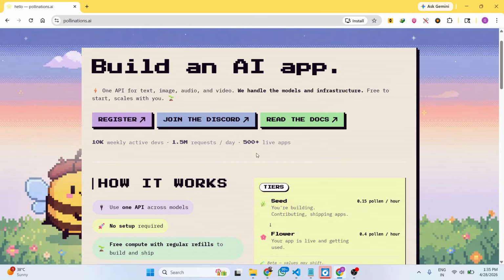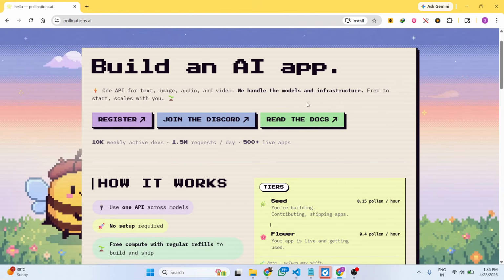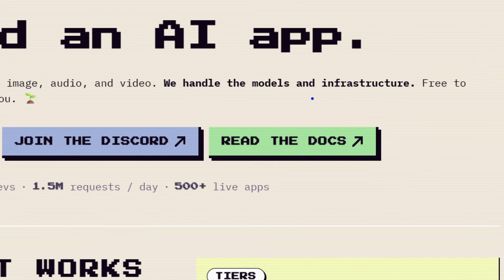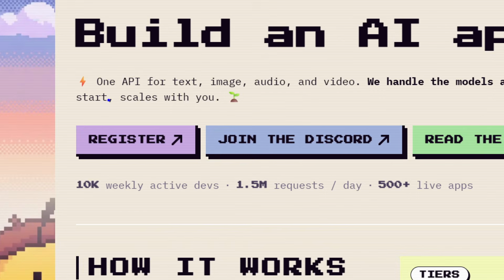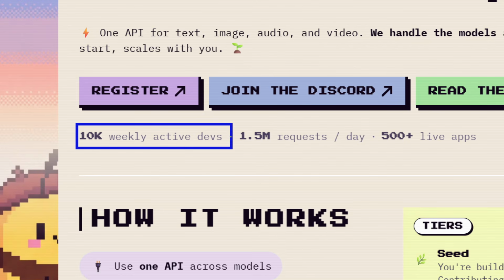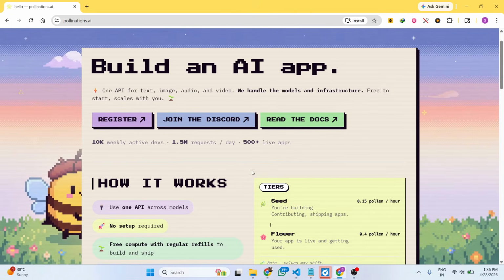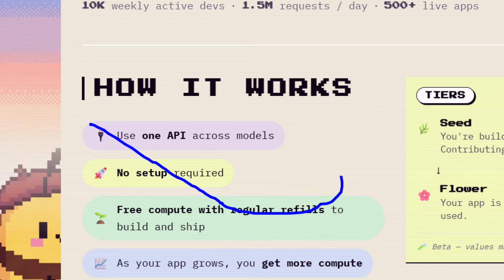As you can see right here, it is an API for text, image, audio, video, all the latest AI models such as Claude, GPT, DeepSeek. This is completely free to start. Right here you can click the register button. As you can see, almost 10,000 weekly active developers are there, 1.5 million requests per day, 500 plus live apps. So it's a single API for all the models, no setup required.